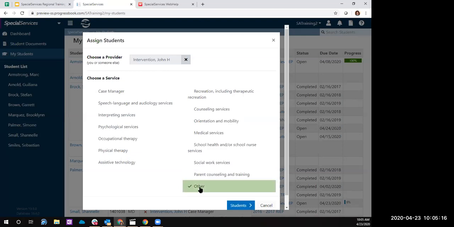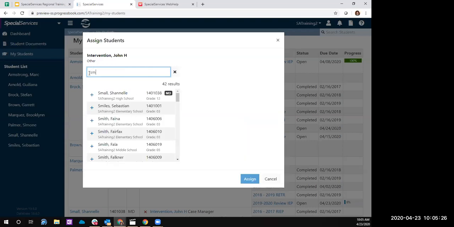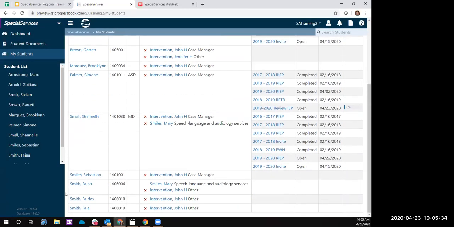I'm gonna choose other. Obviously, I can choose any of these options. Well, we're going to click on other and students, and I am going to just randomly choose some of the Smith children. When I choose the Smith children, you're going to see that I am listed as other. I am not listed as case manager, I'm listed as other. So someone else can choose them to put them on their caseload, as case manager if they need to.